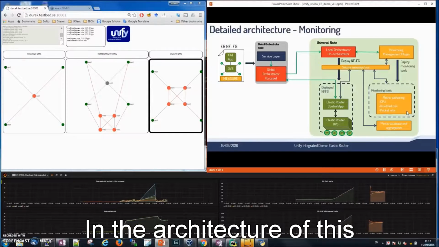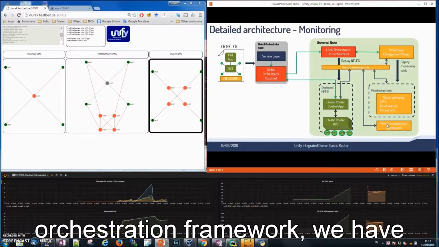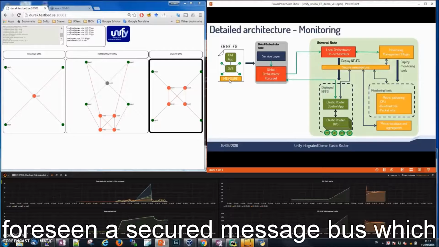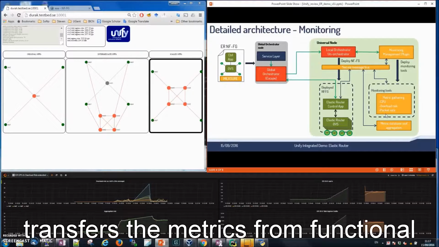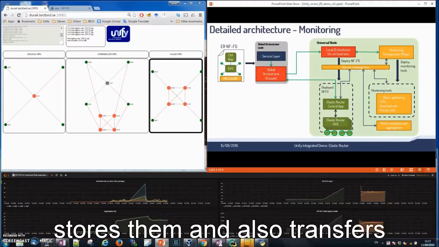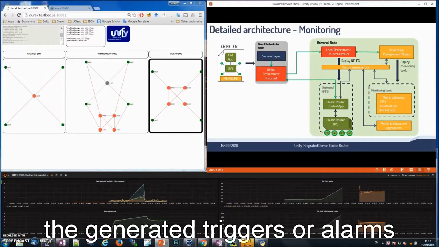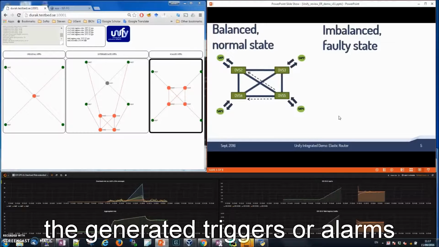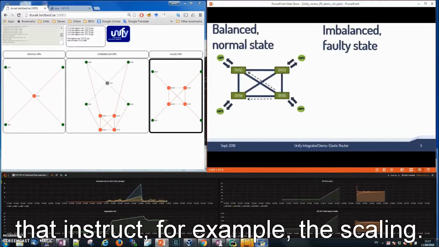In the architecture of this orchestration framework, we have foreseen a secure message bus which transfers the metrics from the functional blocks who measure them to a database that stores them, and also transfers the generated triggers or alarms that instruct, for example, the scaling.